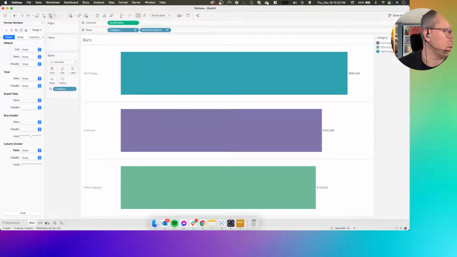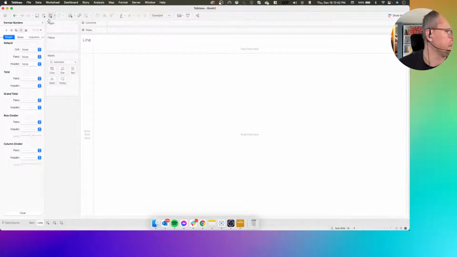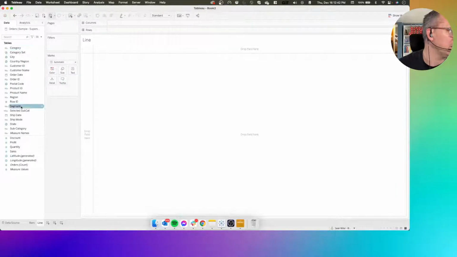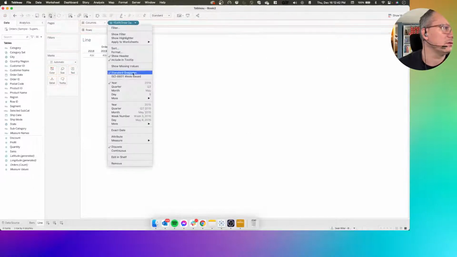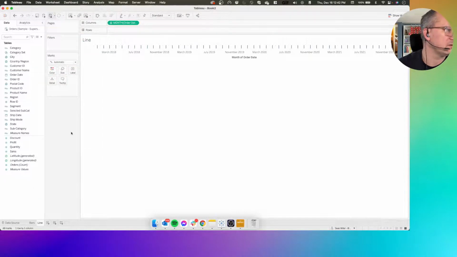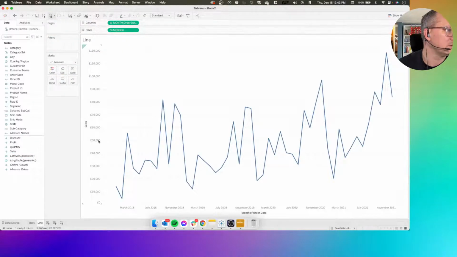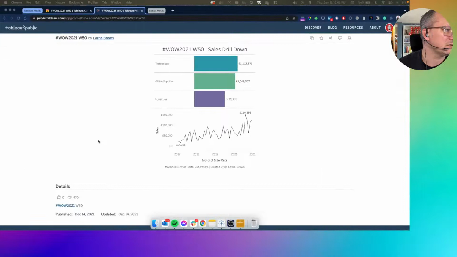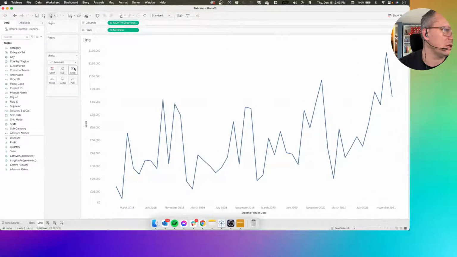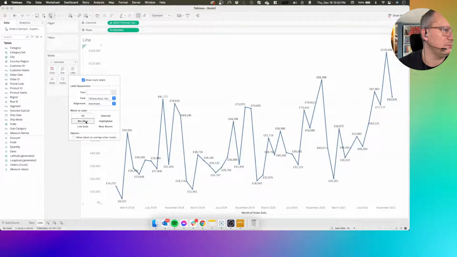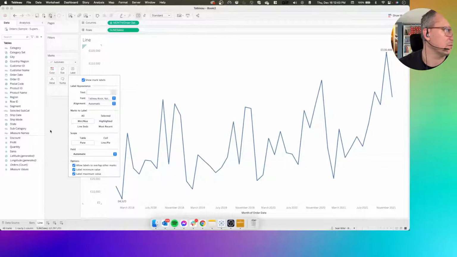Let's go figure out our line chart. This is just a simple monthly trend chart. So we'll go to order date, bring up our order date, select it continuous month, drag our sales up, and it looks like she had min-max labels. So we'll show mark labels for min-max.